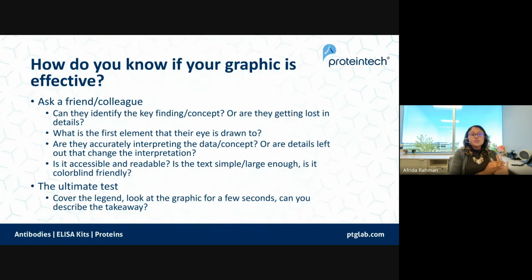And then, is it accessible and readable? You want to make sure that your text, if you have any text in your graphic, is large enough. It's using a readable font. You want to make sure that your graphic is colorblind friendly. So try to avoid things like using red and green together.